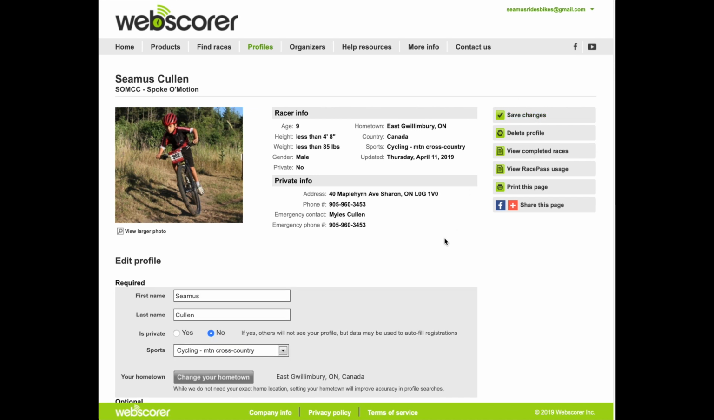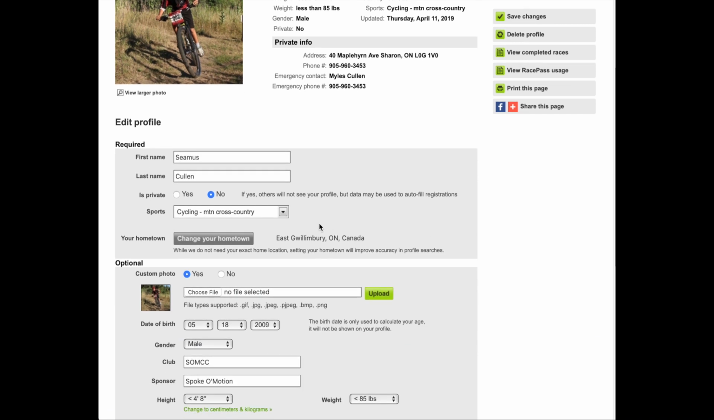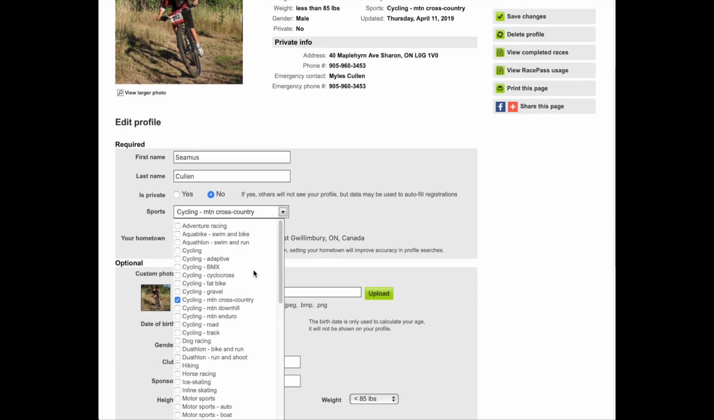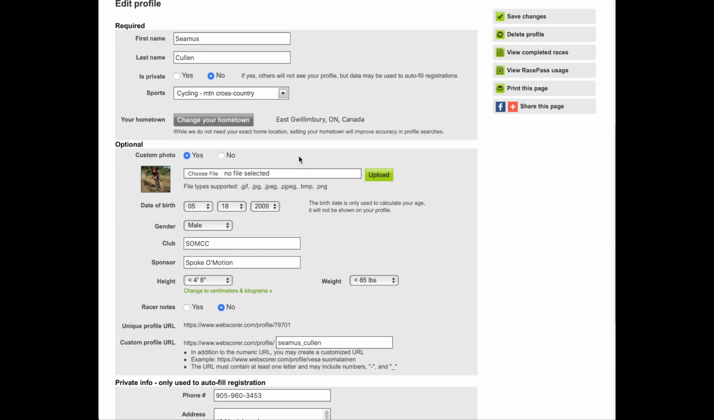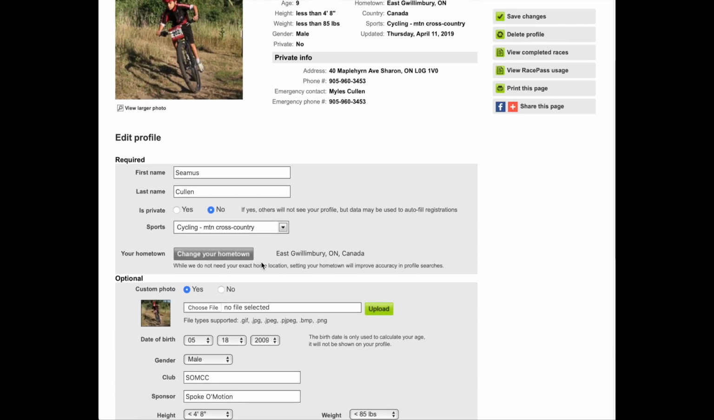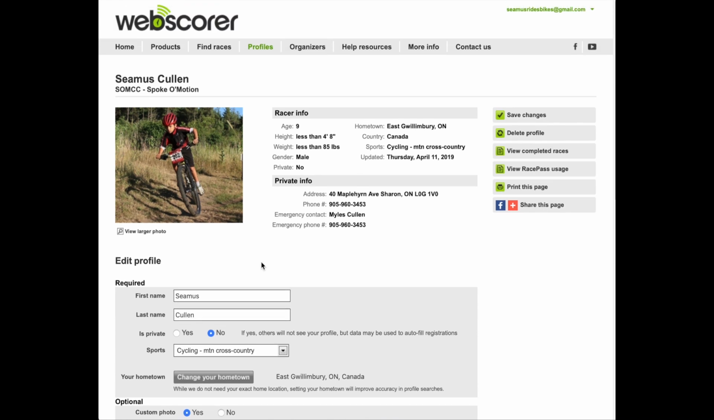This is where you'll add your first and last name, your date of birth, be able to pull down from this list a range of sports that you may participate in. You can choose your hometown and enter club information and or sponsorship information. At the very bottom of this field, there is data entry for an emergency contact. Please be sure you enter that so we know who to call in case of problems. Once you've made the changes to your satisfaction, click on Save Changes.